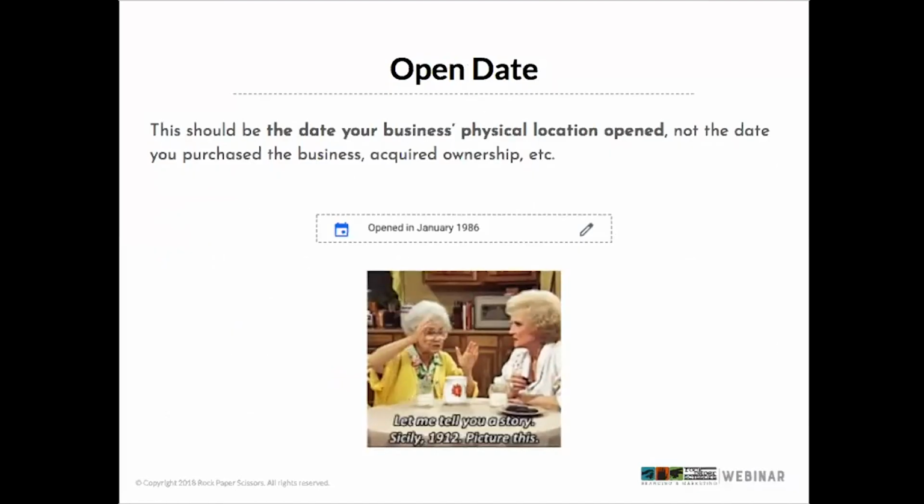Okay, so next you need to give your business listing an open date, and this should actually be the original opening date of your business. Not when the physical location opened, not the date you purchased the business or acquired ownership. If you opened in January 1986, you list January 1986. If you bought the business in January 1996, but it opened in 86, you need to list January 1986 as that open date.